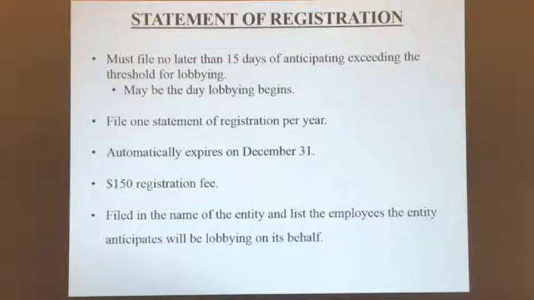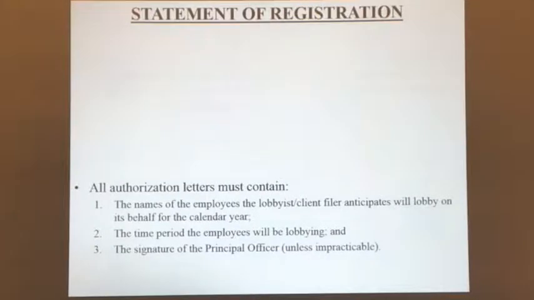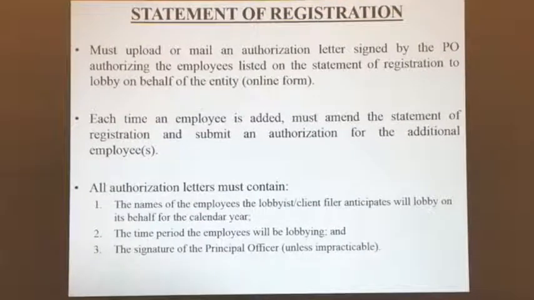You're going to be filing the registration in the name of your entity, and you're going to be listing whatever employees you anticipate will be lobbying on behalf of the organization. So the statement of registration is an anticipatory filing. You are basically completing it because you believe you're going to exceed the 5,000 threshold, and you're going to make a prediction of your lobbying activity, the subjects, the targets. It doesn't have to be exact.